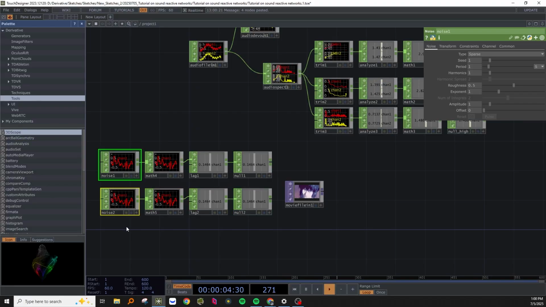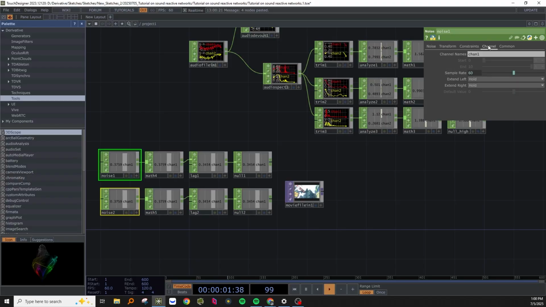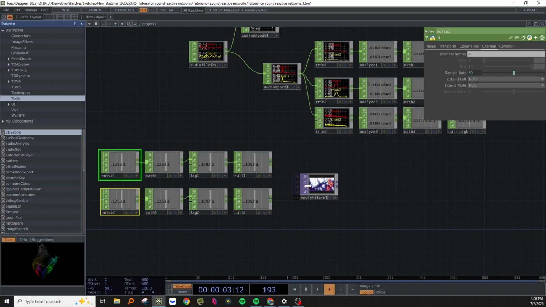Okay, so we start with our noise. We go to common page, we put time slice on, go to our channel, and we change this from chan1 to A. Again, something that's not really going to affect the project, but it's something that I do habitually. And I think once you start to form habits with TouchDesigner, you start to take out the need to do all of the mechanics of things and give yourself more brain power to be a creative person, which, I mean, that's what I like doing.